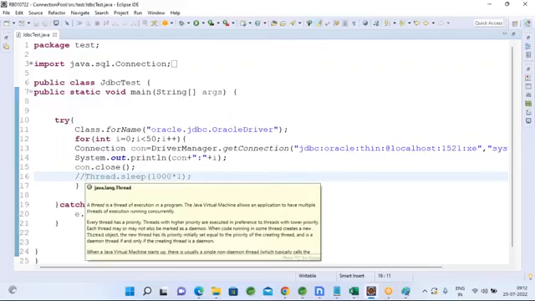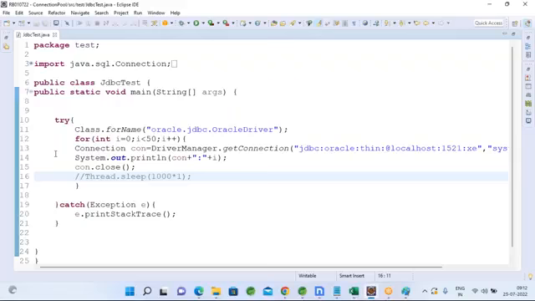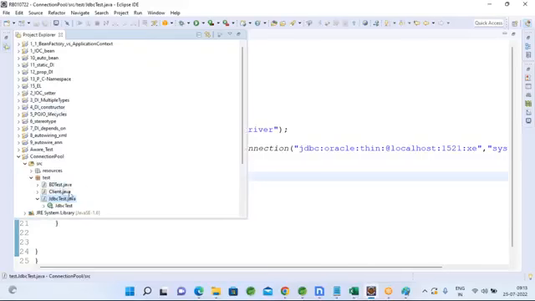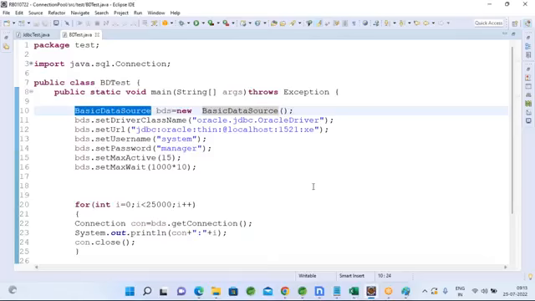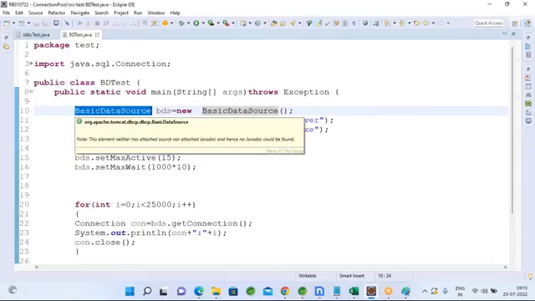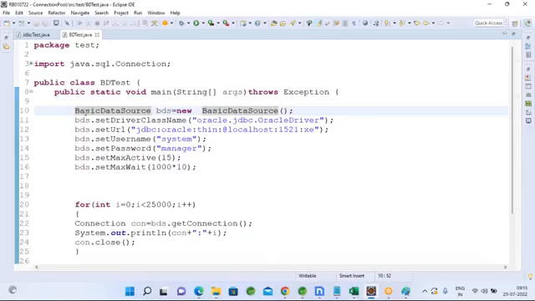If you remove this, then there is an issue. When you have concurrent user requests, there also you will see the exception. So to avoid that, we bring this concept here, basic data source. Basic data source is a class available from the dbcp jar file. So create this class object and set your driver class name, URL, username, password, maximum active connections, and the waiting time.